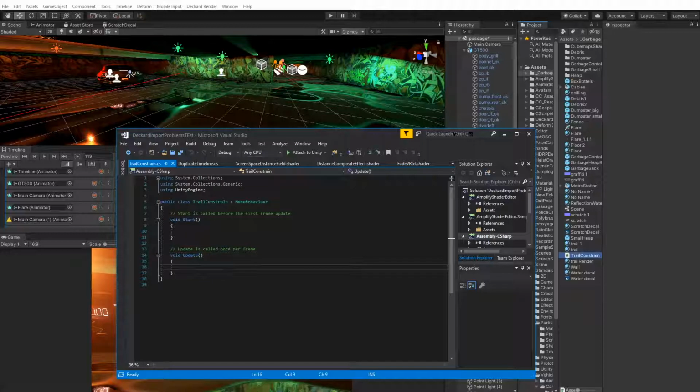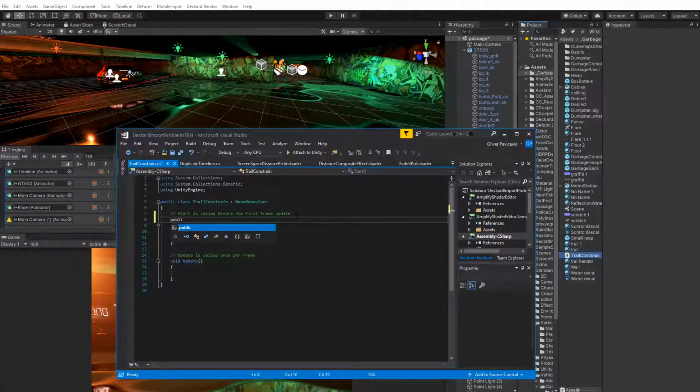First, what we want to do is take our object. Public float constrain height equals 0. Let's say something like that. We will change it later.